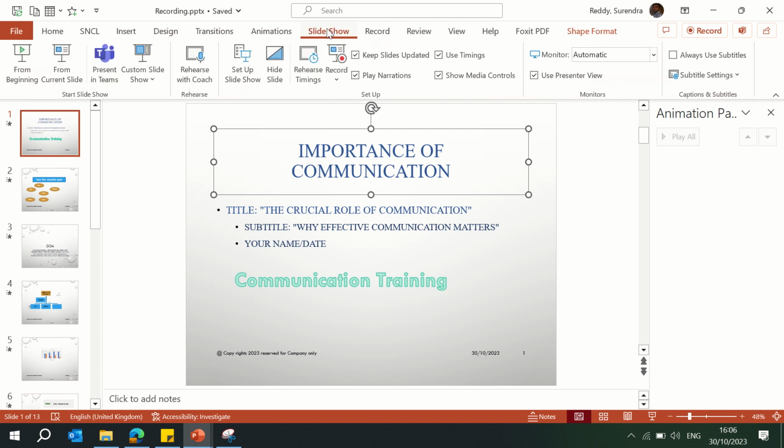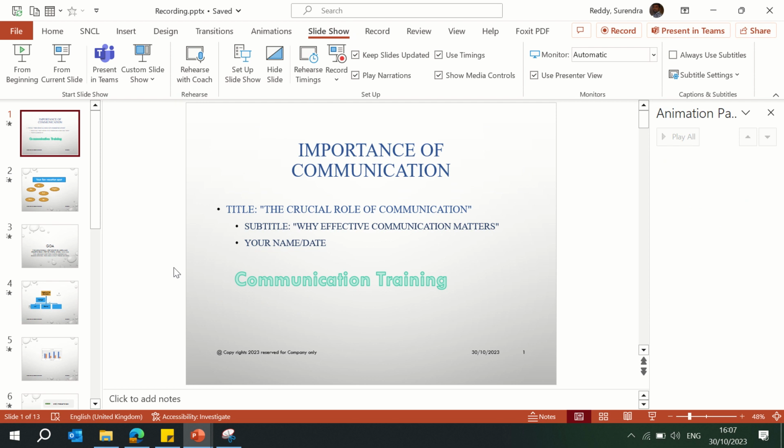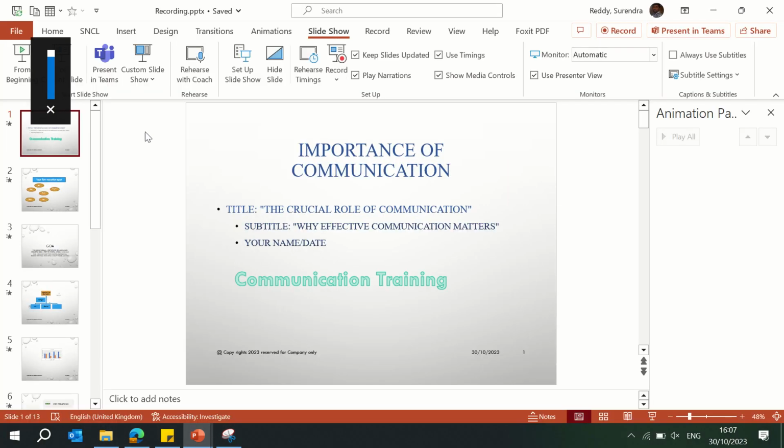Under slideshow, we have options. Slideshow means once you prepare your presentation, we have slides, right? Now I do not want to present like this; I would like to present. So here also we have the option, and the shortcut key for presenting is F5. If we click on F5, it will show your presentation. Maybe you should use a combination of F5 sometimes. The same options are available under slideshow as well.